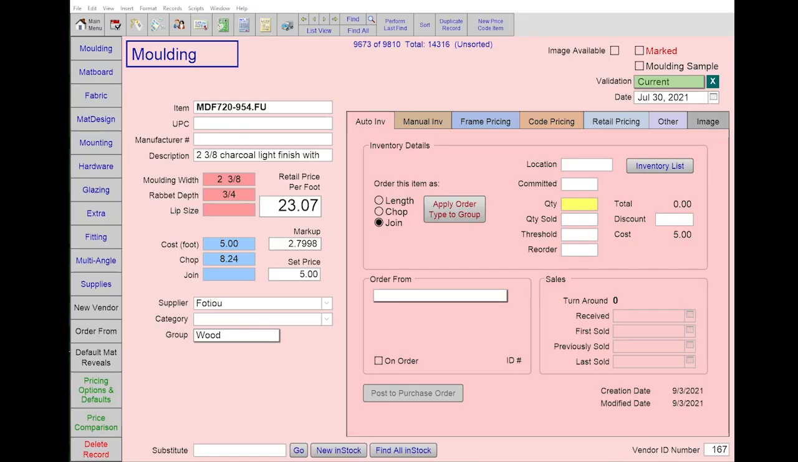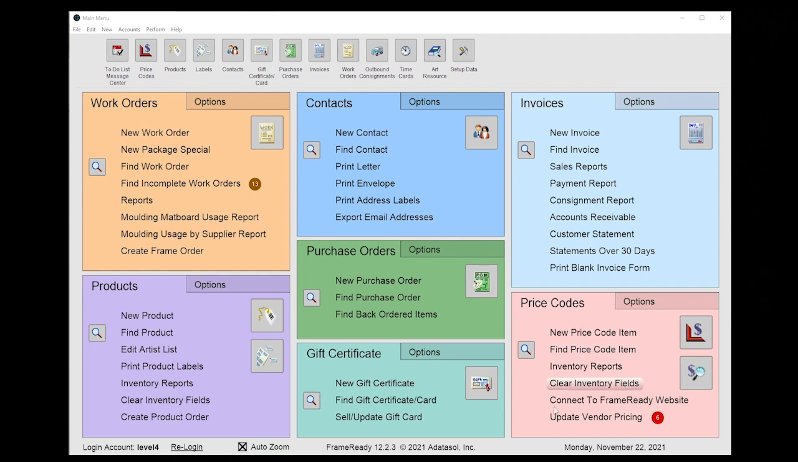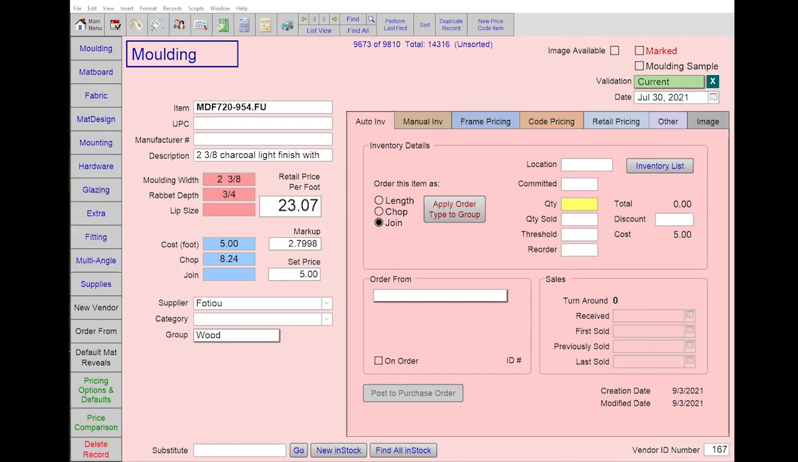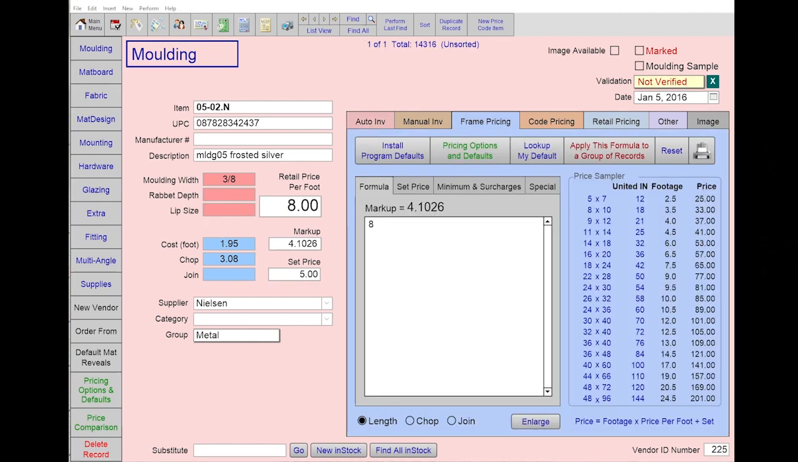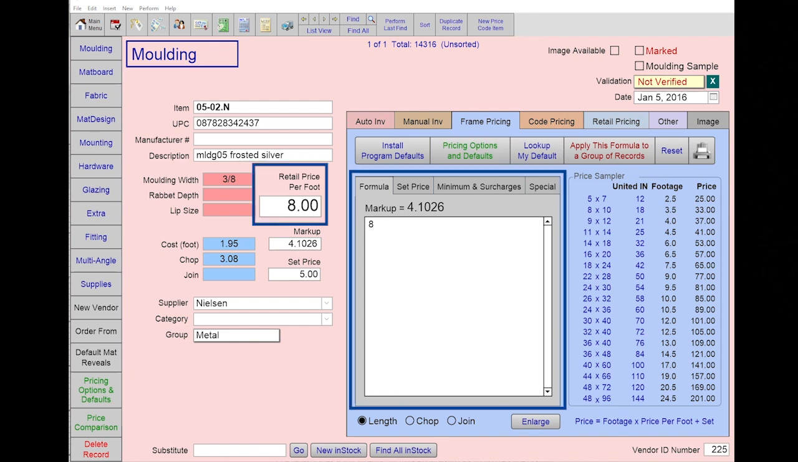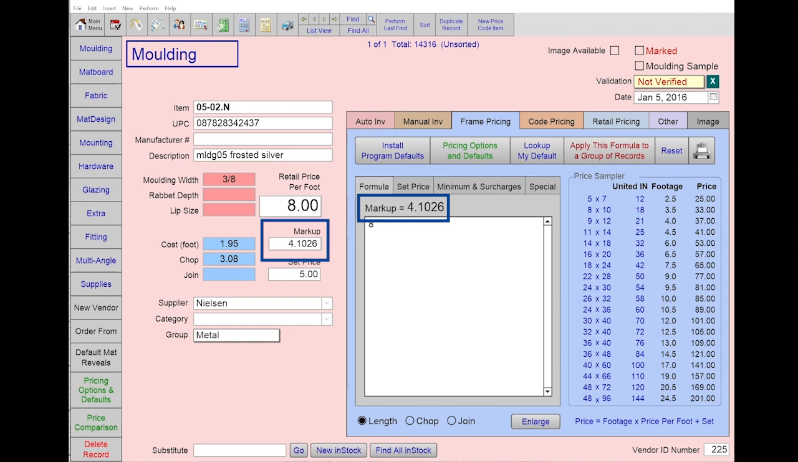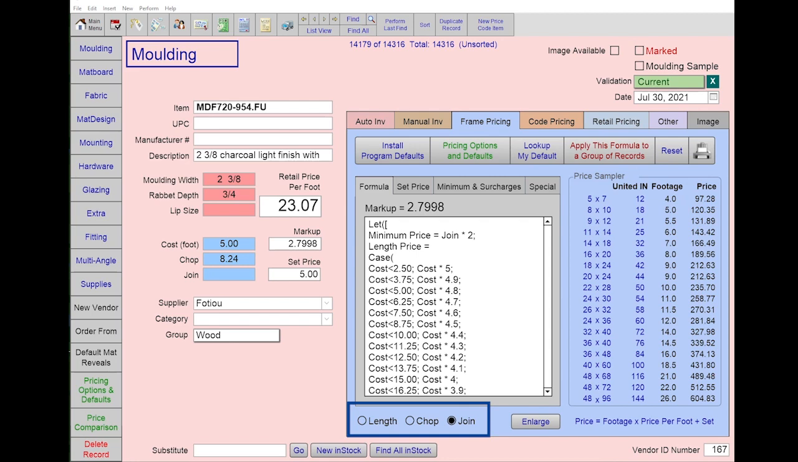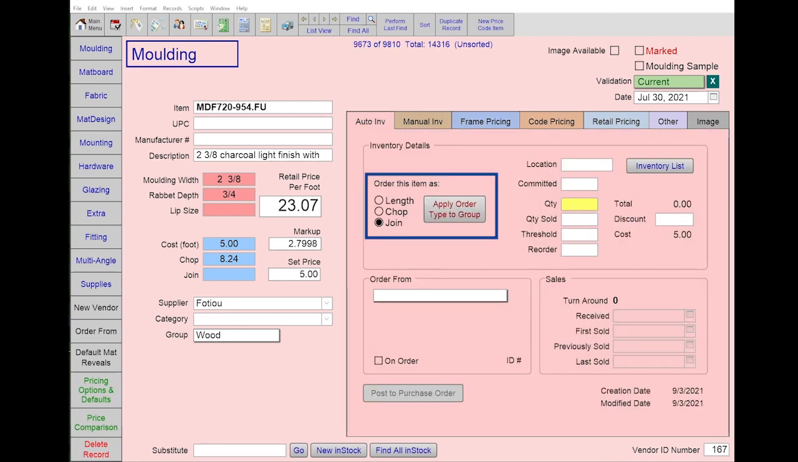Price codes files store all of the pricing and inventory for all of your framing components. Wholesale pricing for molding and mount boards are automatically updated whenever you perform a vendor update for a specific supplier. Based on your cost, you can generate your retail price. Pricing within FrameReady is extremely flexible. You can simply enter the desired retail price per foot or use a markup multiplier. FrameReady will even allow you to price the molding one way and order it in another.